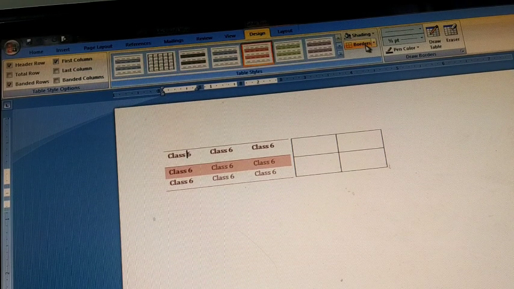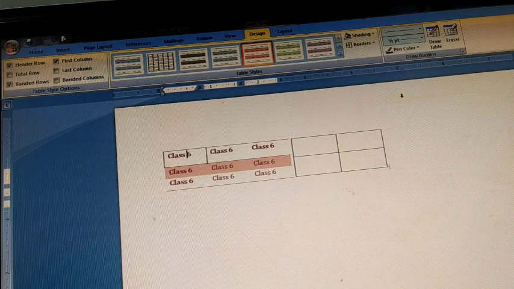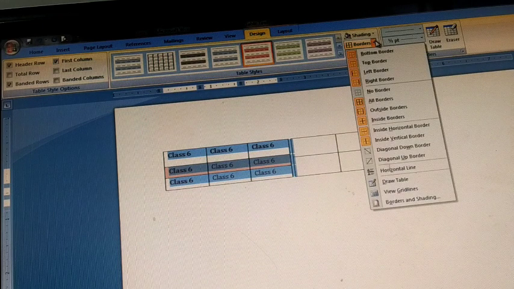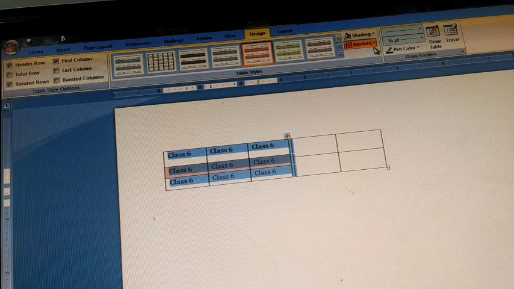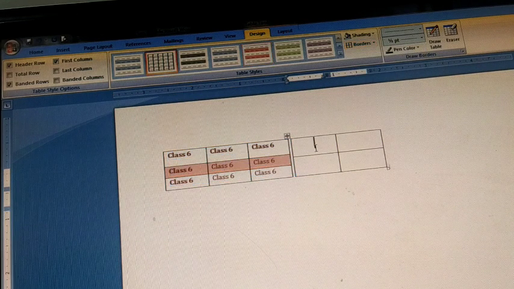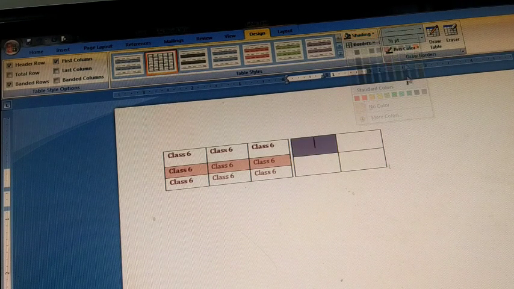We can even draw borders by going to the Borders option. Here there are various border options available. You can select and make the border of the table as per your requirement. When I click on Borders, there are various options available, out of which you can create a border for the table the way you want. When I go to the Shading tab, I have various colors with which you can even shade the cell or the complete table.